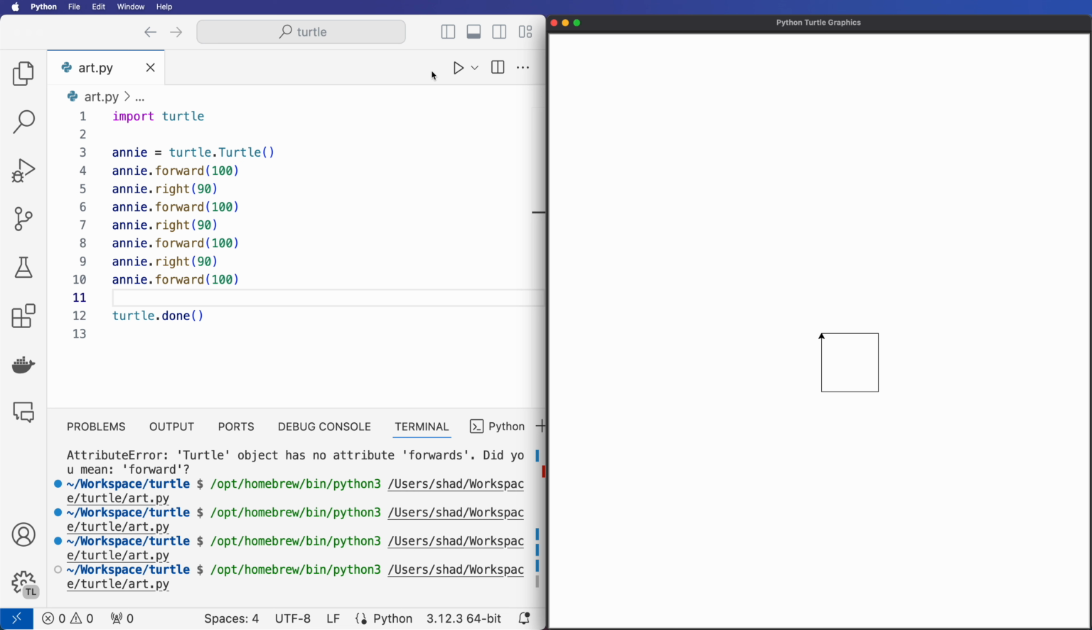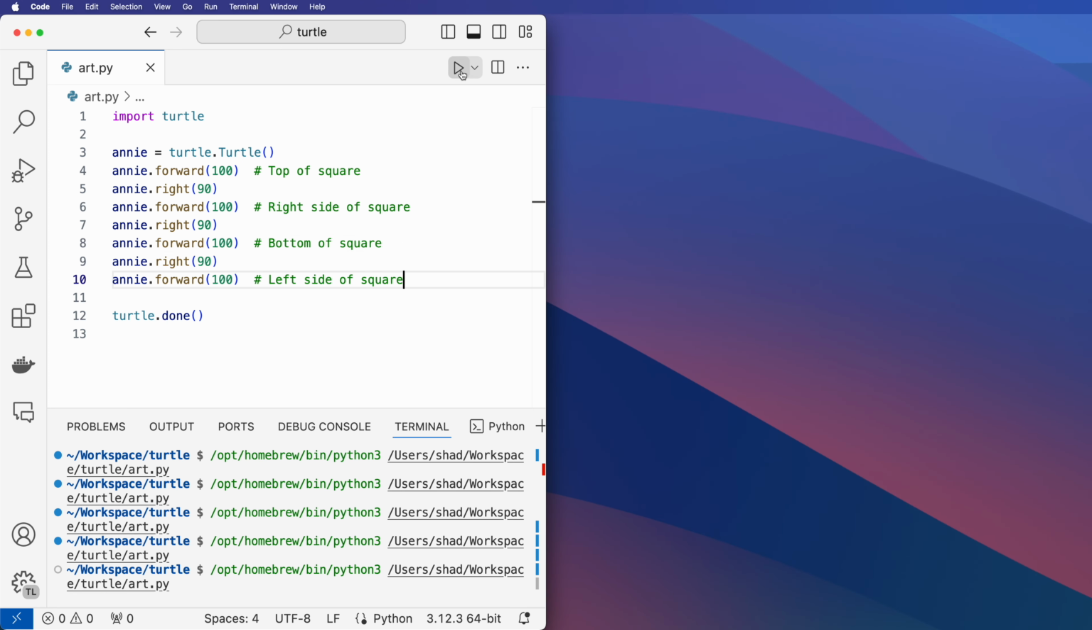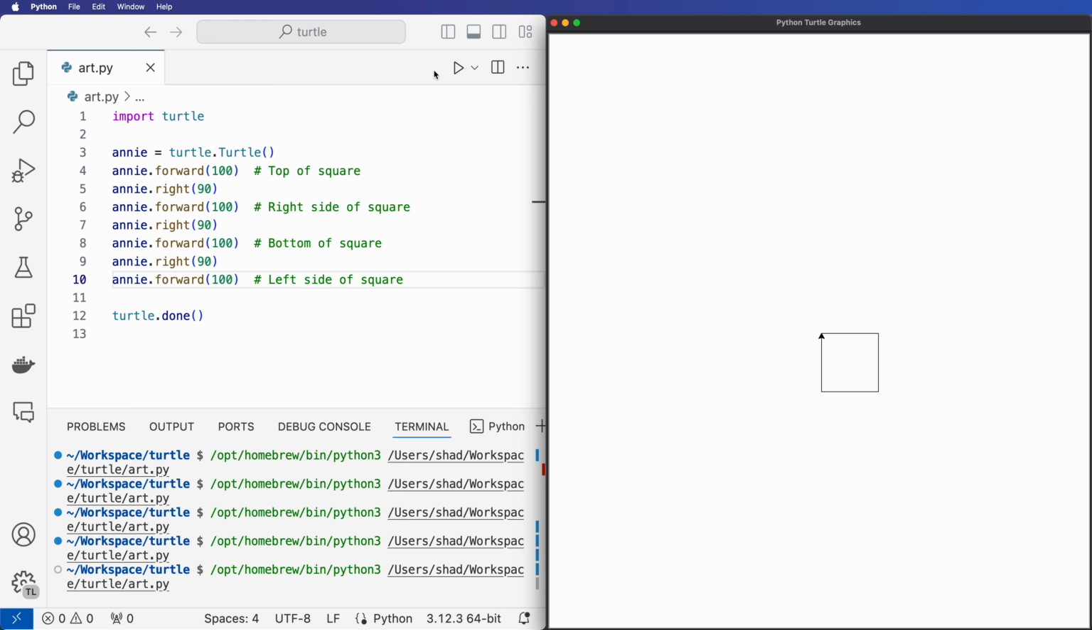Let's add some comments to our code so that it's easier to understand what the various commands are doing. The first forward command to Annie draws the top of the square, so we can add the comment top of square. The second forward command draws the right side of the square. The next one draws the bottom, and the last one draws the left side. Let's rerun our program one last time just to make sure that everything works.